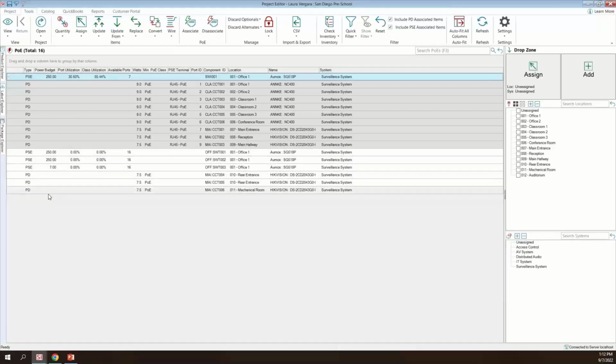And so what this is calculating is your power budget and your port utilization and your class utilization for a PSE as you connect the power devices. So it will tell you, do you have enough power, not only on the device to power this piece of equipment, but on the port that you've chosen.